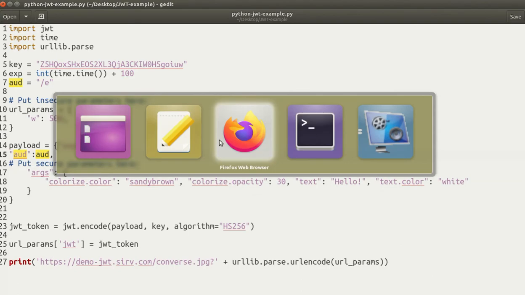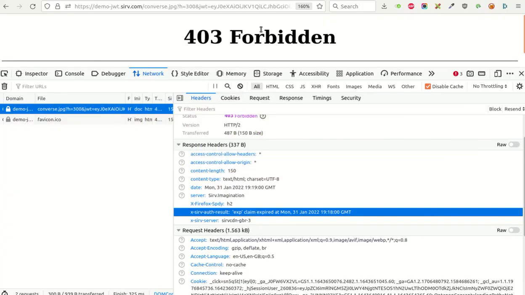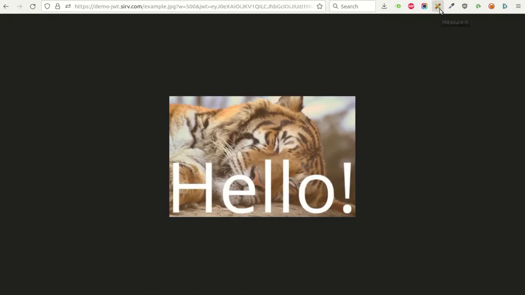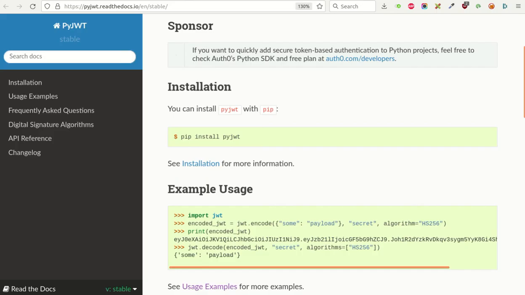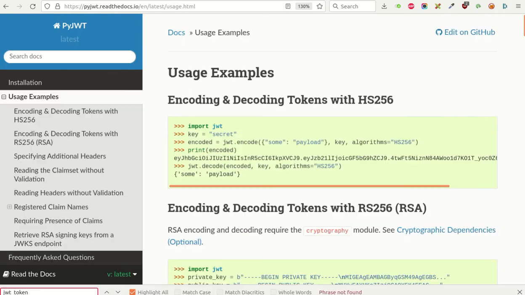So that is how to build out your URLs if you're using Python. It's a very similar approach if you were to use one of the other libraries, the JWT libraries.